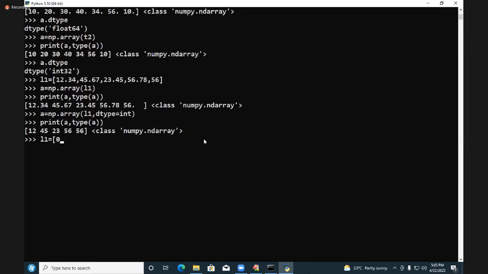So I am writing 0, 23, 0, minus 34, 0, 34, 0, something like 45 and 23. Well, now I am going to write it what? Convert this type. D type is equal to bool. Print A. Print of A, what? Type of A. See that.